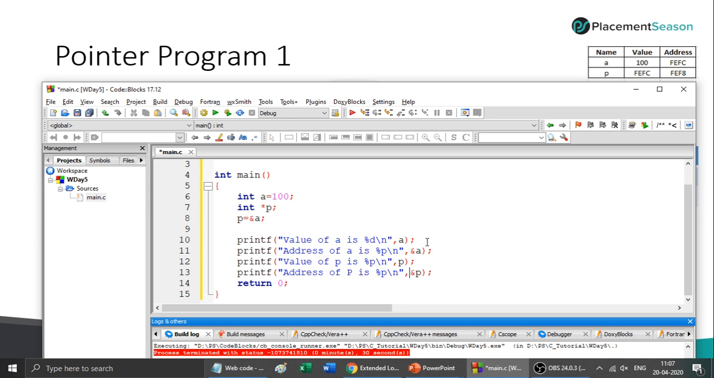So I hope you are clear with these 4 basic statements. The first statement prints the value of a, that is 100. The third statement prints the value of P, that is FEFC. And the second and fourth statements print the address, since I have given the ampersand symbol here. So it will print the address of both the a and P variables. Let me execute this program and check the output here.